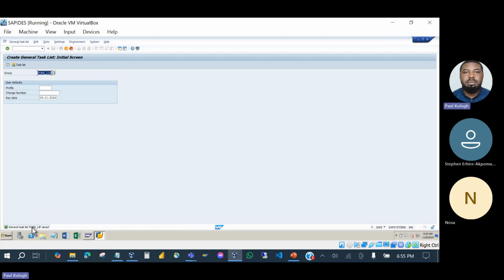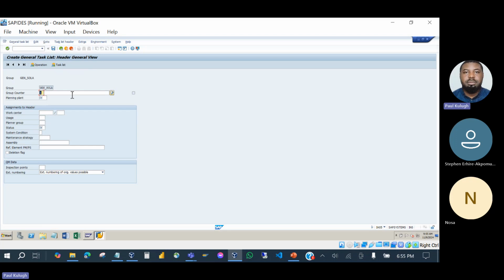Our system will generate the task list. Okay. So if you want to create another task list that is not strategy based, this time around, let's create a task list for generator. Gen underscore, maybe solar gen. So we'll call it task list for solar gen.